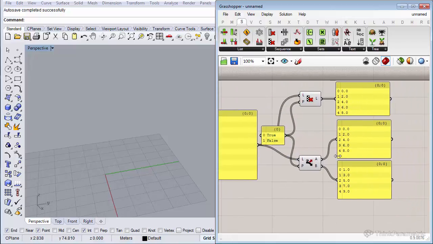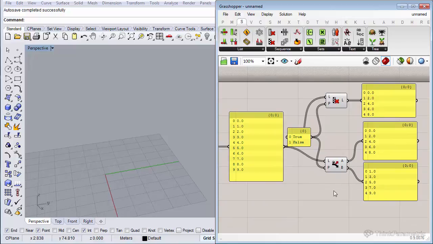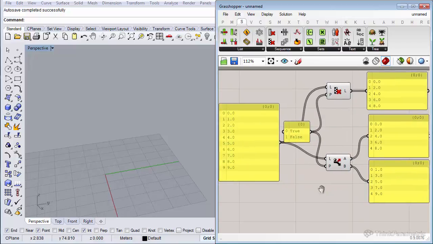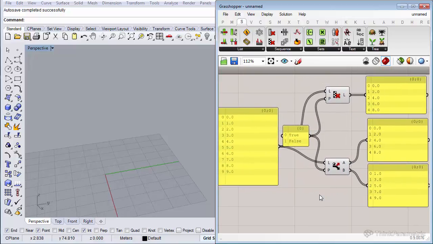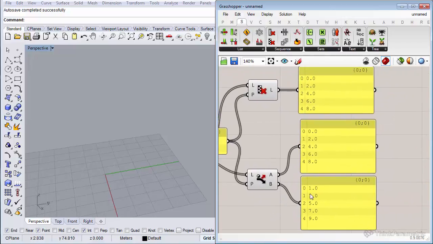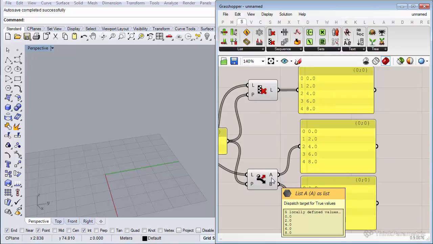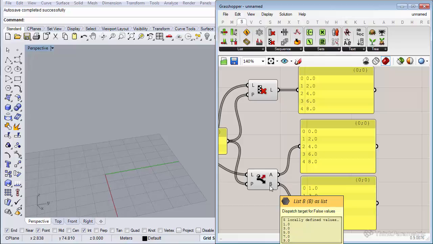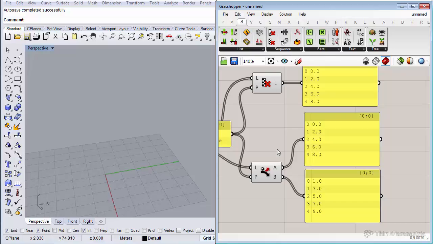Now the thing with the cull pattern is that it does its job well, that it culls out the items you don't want, let's say the false items, which in our case are the uneven numbers, so 1, 3, 5, etc. And it only spits out the values that are true, which are the even numbers. The thing is that if you use the dispatch instead, you have both the true values and also the false values outputted in the A and B output. So that is really nice.